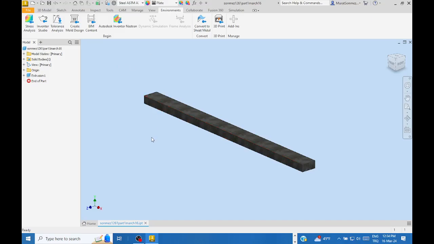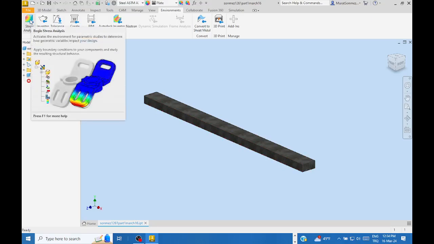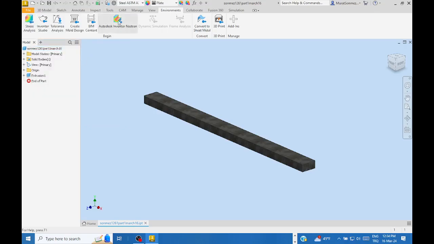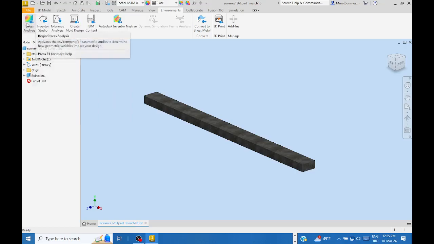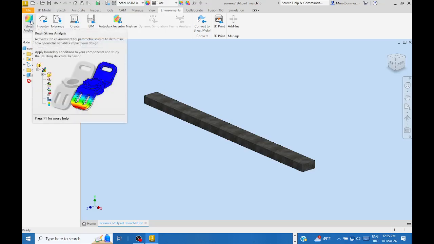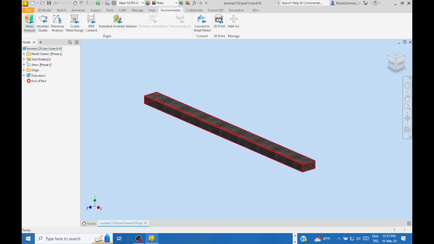Which alternative is recommended for such a special case? No doubt the classical stress tool of Inventor, because it is easier to use, not Nastran. So, for the first attempt to use that facility, bring the cursor on the stress analysis. To make it distinguishable from the other, I say the classical stress analysis tool of Inventor. Okay, click on this button.